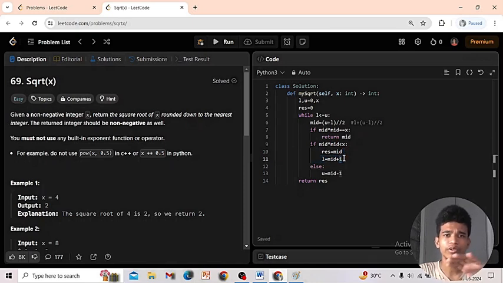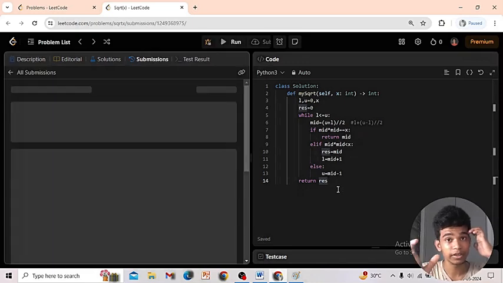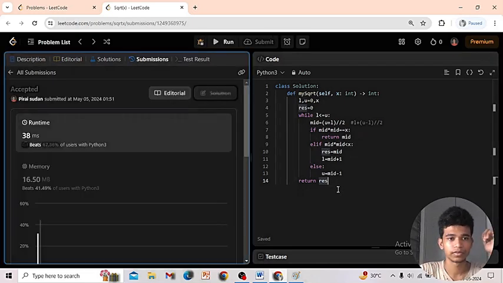Then I want to make sure whether there is any better answer in that range. So I want to move towards the right side. So I am moving towards the right side. Else means it is when mid into mid is greater than x. If it is greater than x, then I should come towards the left side. So yes. Now let me submit this code. It is submitted successfully.